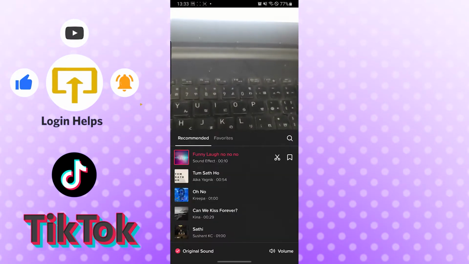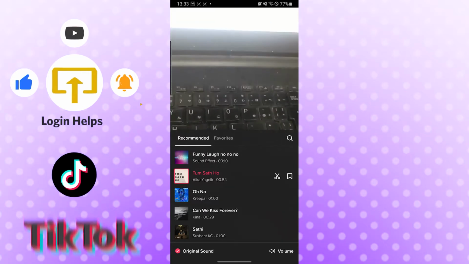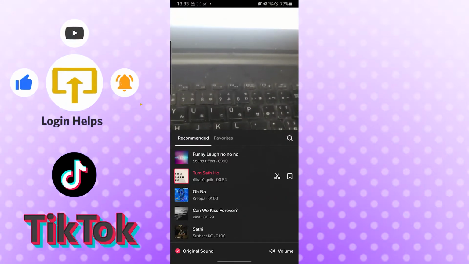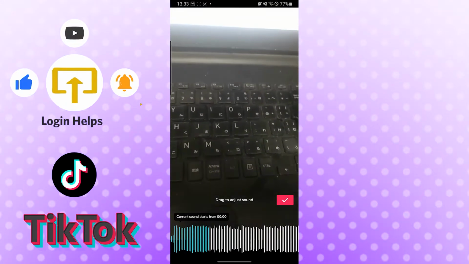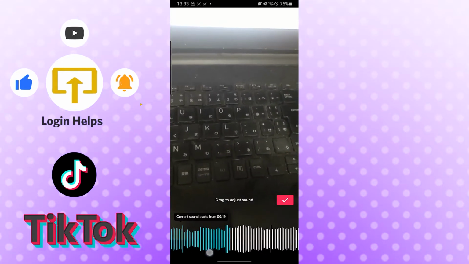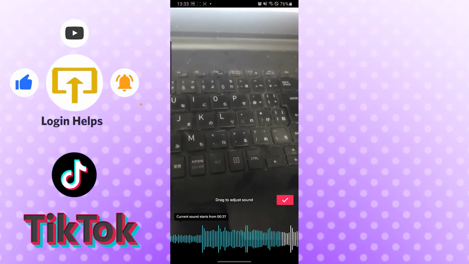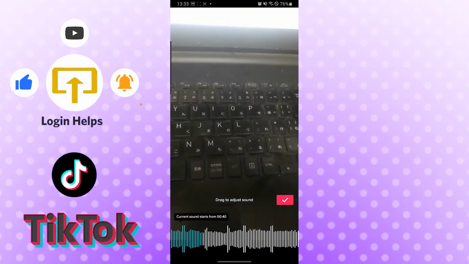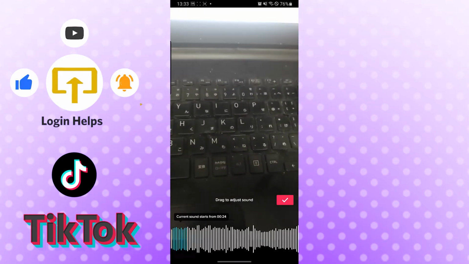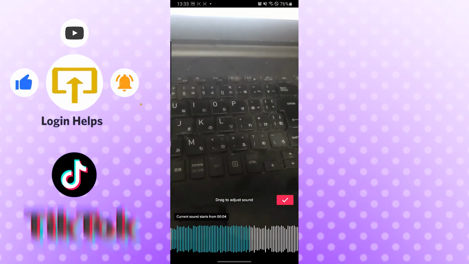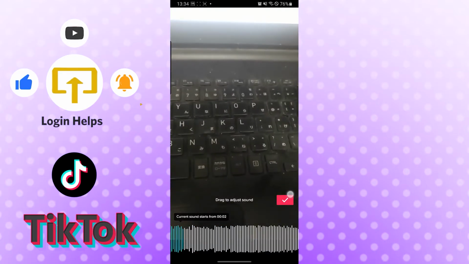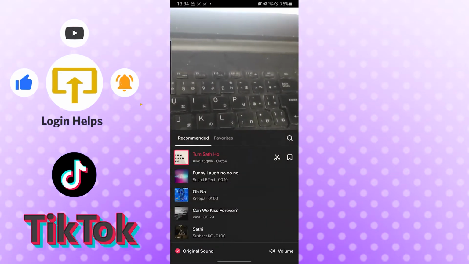And to now apply a sound, let's just apply this one. And let's do a favorite one. I'll take it to my favorite and let's trim it. And you can see drag to adjust the sound, which means which portion of the sound do you want in this video. Since the video is itself 5 seconds long and the audio is itself 48 seconds long, you need to decide which portion of the sound you like in your video depending upon your video. Now if you like the current one, tap on the tick mark over here and okay, and it should be applied.